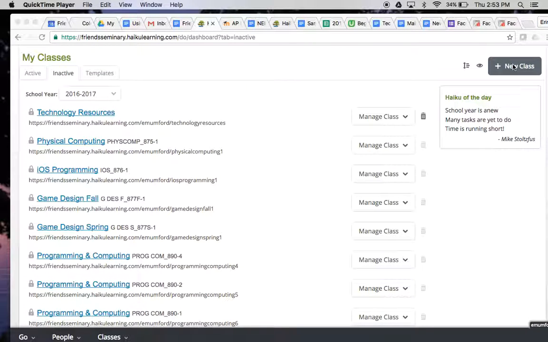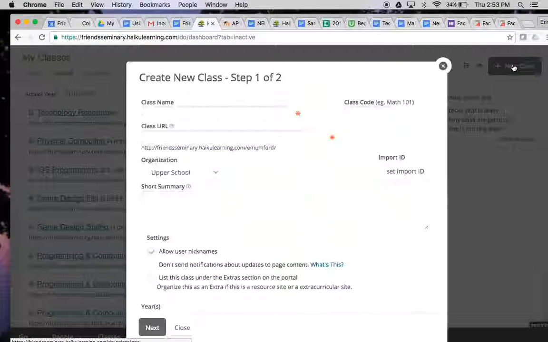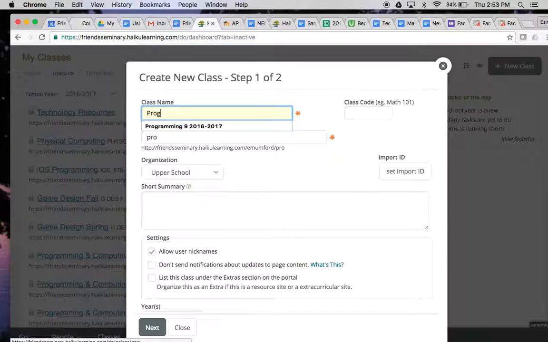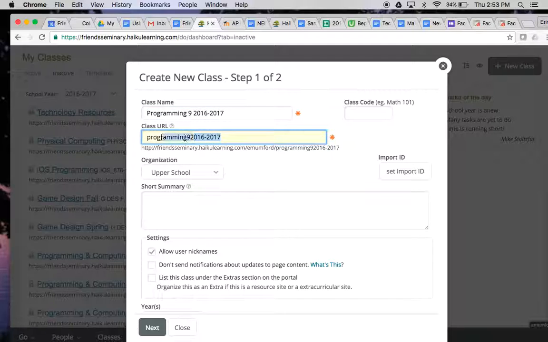So to start off with, let's create a new class. I'm going to call mine Programming 9. Now I'm going to actually add the year to this as well for a couple of reasons. One, because eventually I'm going to have a bunch of inactive classes over the years called Programming 9. And two, every class needs a unique URL. So if I have a class from last year that had the URL Programming 9 without the year attached, I'm going to get an error when I try to create it.